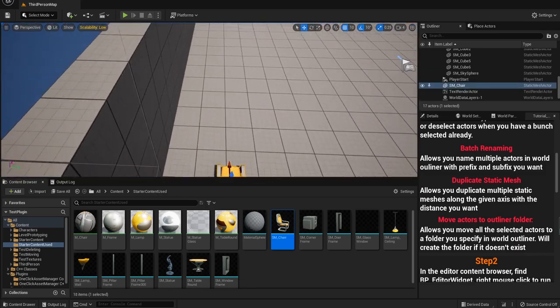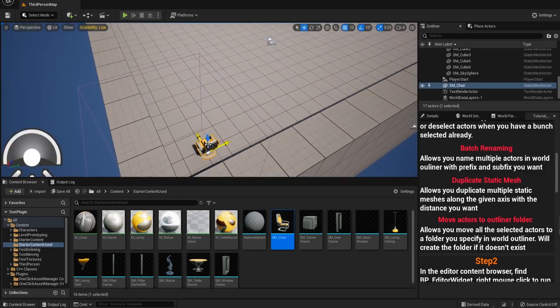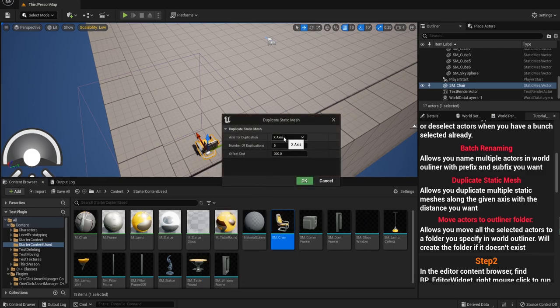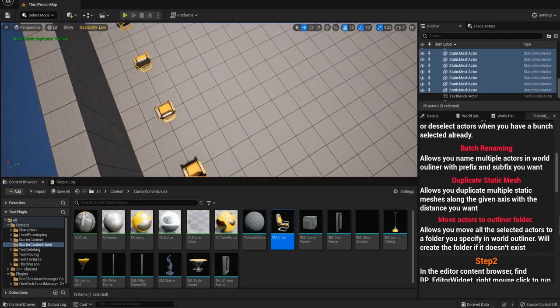First, I want my chair to duplicate itself along the x-axis. So I can go to scripting actor actions and duplicate static mesh. It will ask you for the axis for duplication. I will choose x-axis and the number of duplications, probably 8. The distance between each chair, 300 is fine in this case, and click OK. Now I have 8 chairs.